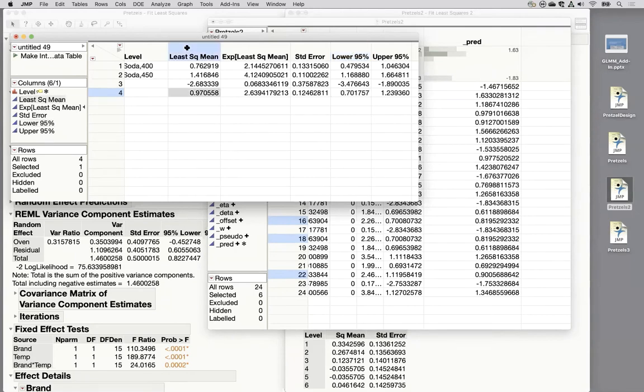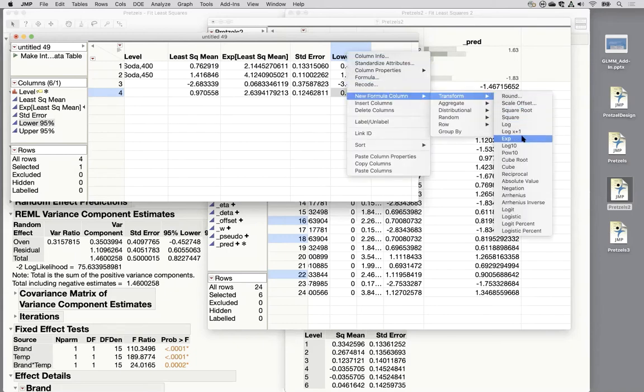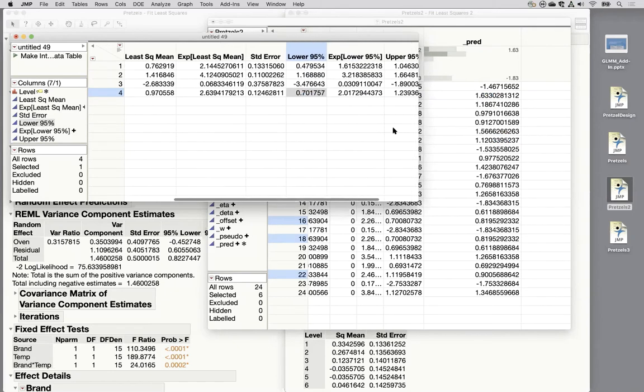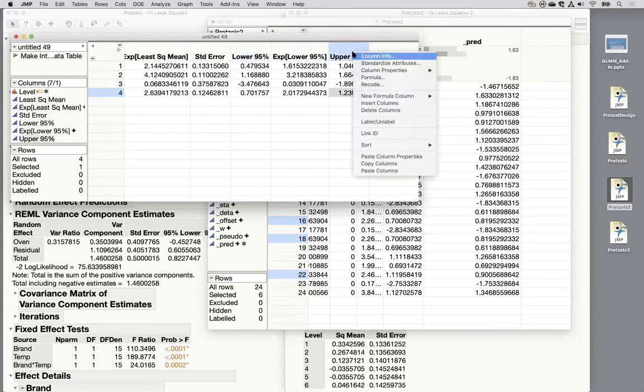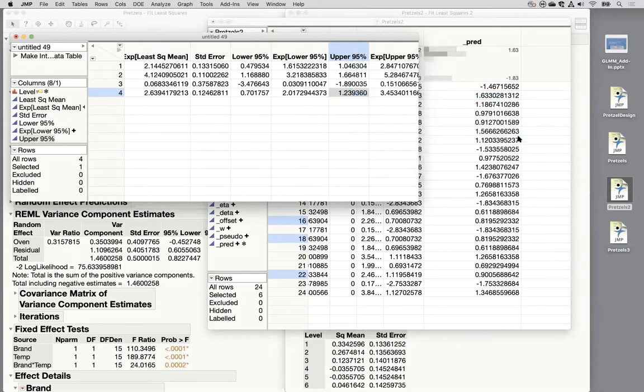So we can back transform individual points. We just can't back transform a variance or a standard error. So we're going to back transform the lower 95% confidence interval by right-clicking, new formula column, transform, and exp. We'll do the same thing for the upper 95%. New formula column, transform exp.